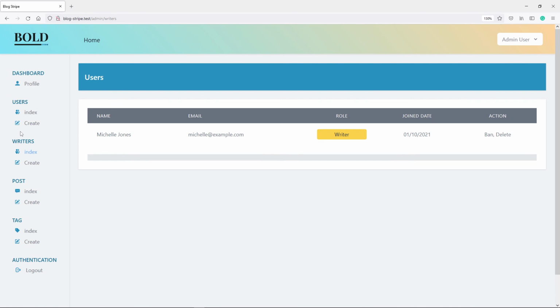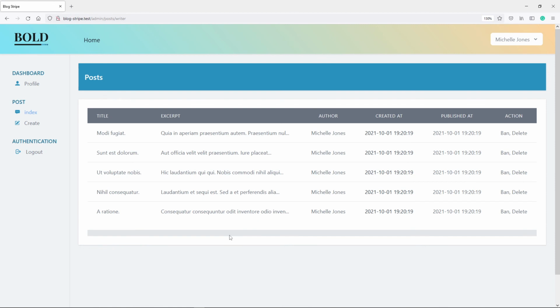I'm currently logged in as an admin user. As you can see, I can see all of those links right there. But let's quickly log in as a writer. As you can see, I'm currently logged in as Michelle Jones, the writer, and all the other links have been removed.